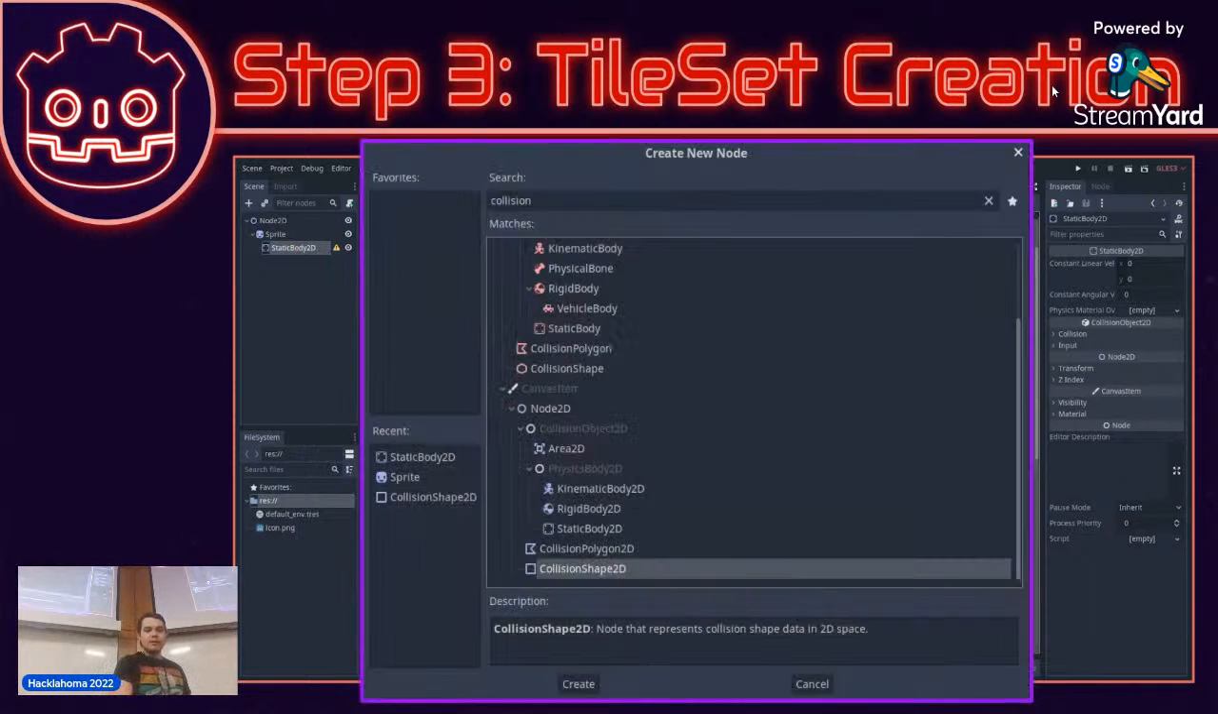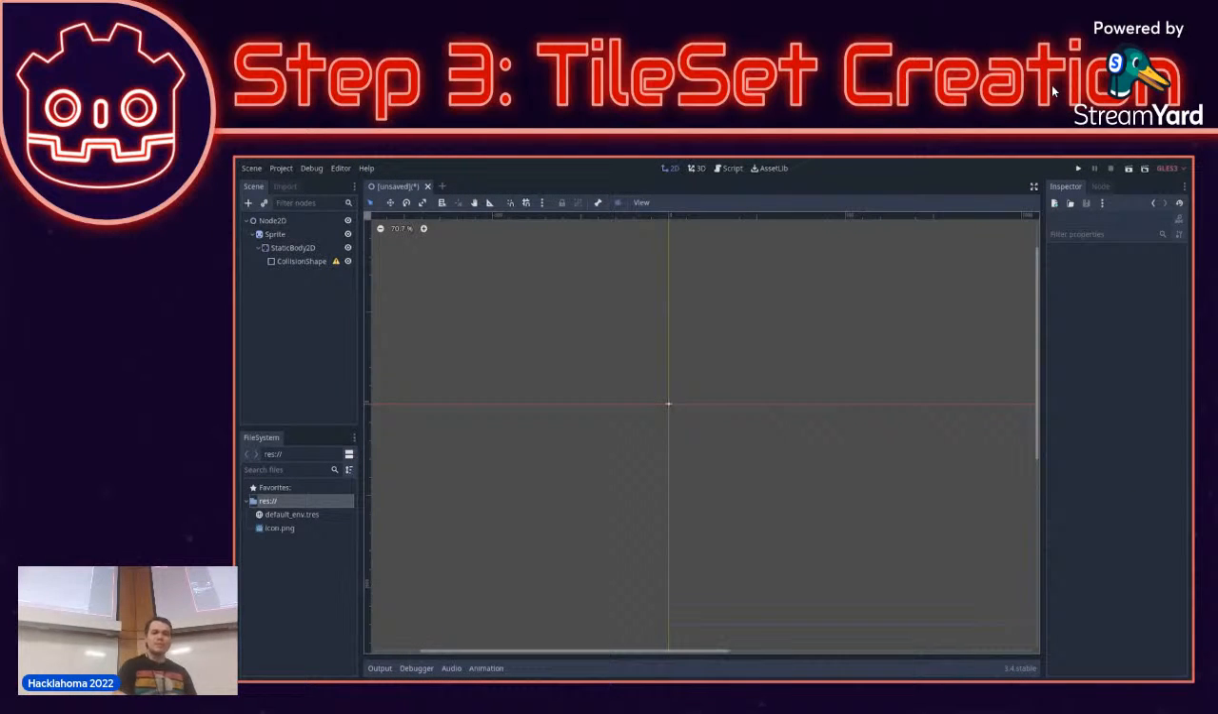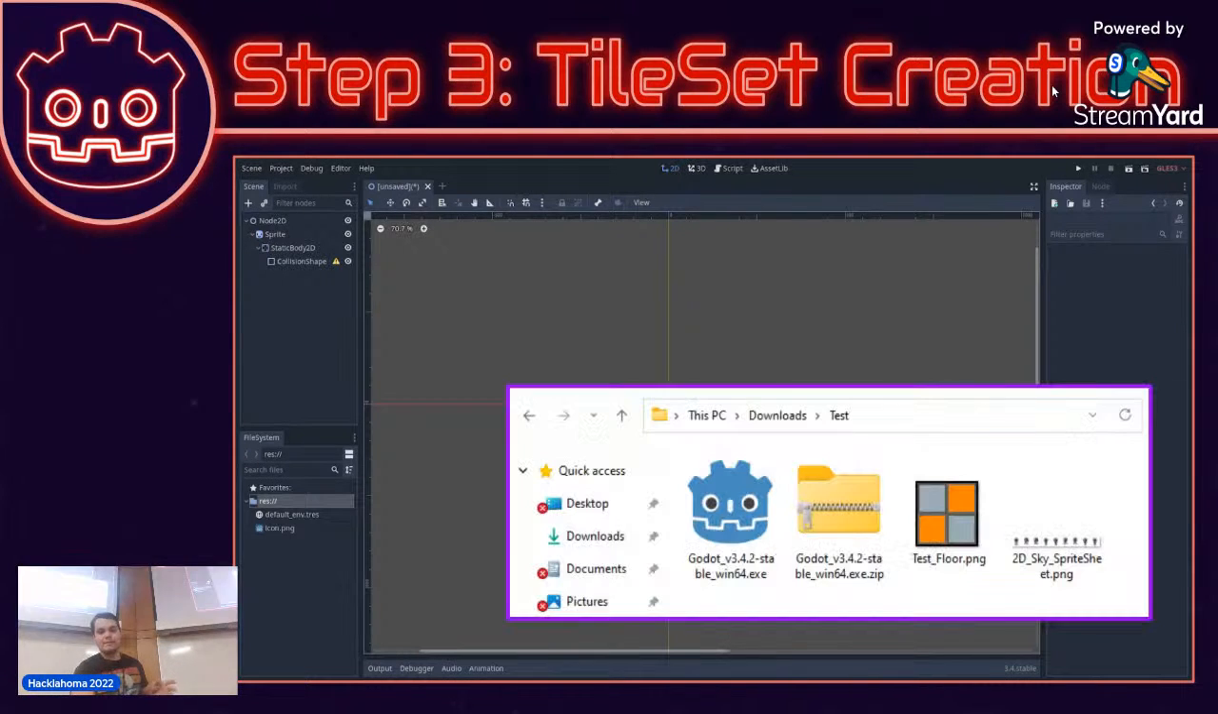And then finally, we're going to do it one more time, but this time we're going to select a collision shape 2D. We'll create that. And now we're left with these 4 different levels of nodes that are all subnodes of the parent node, which is Node2D, right? And so this will be the basis for our tile set.